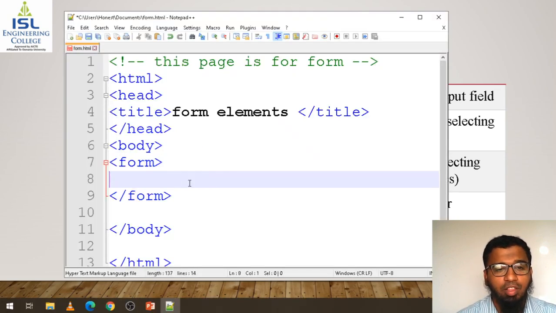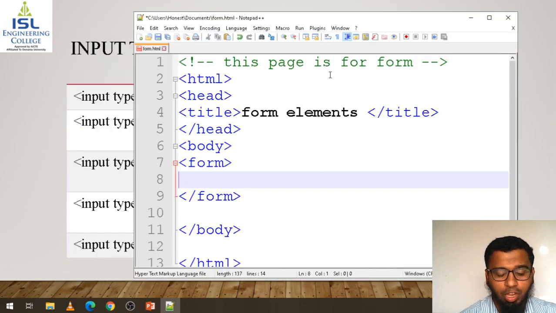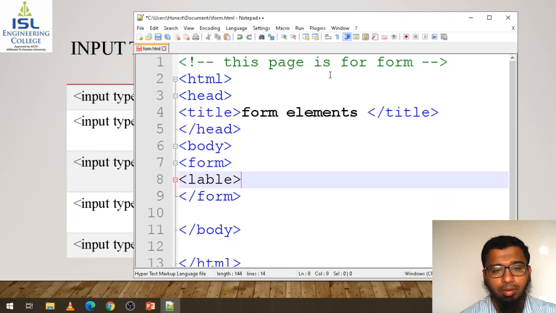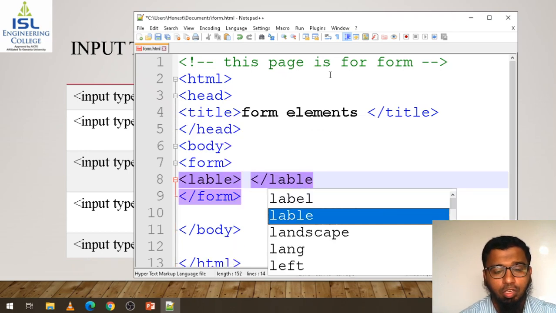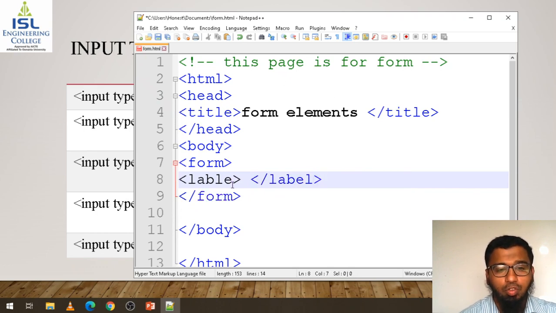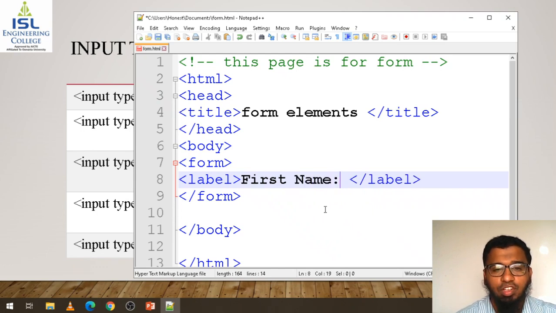Okay, so here in the form, first I am going to take the label. Opening tag and closing tag. Sorry, spelling mistake. So the advantage of this is that you will directly understand it. Wherever you make a mistake, it will be easily recognized here. So in the label I am writing, like in the form usually what we have, first name.